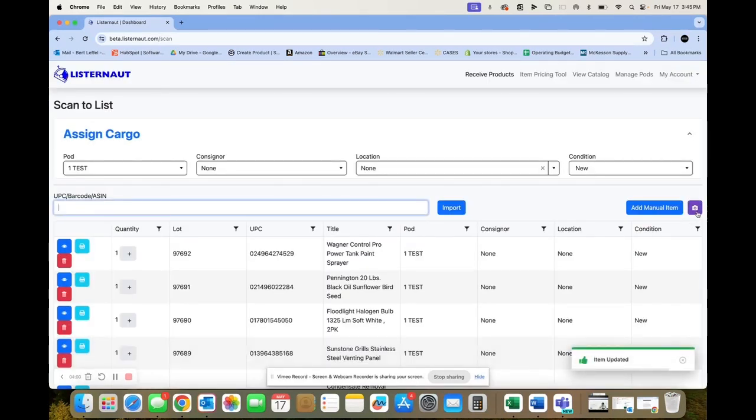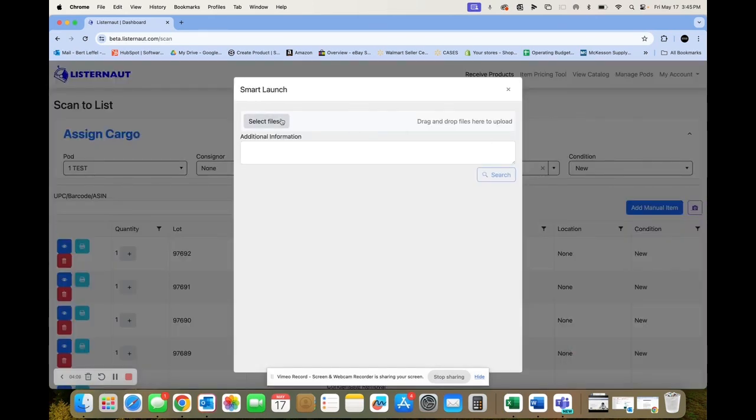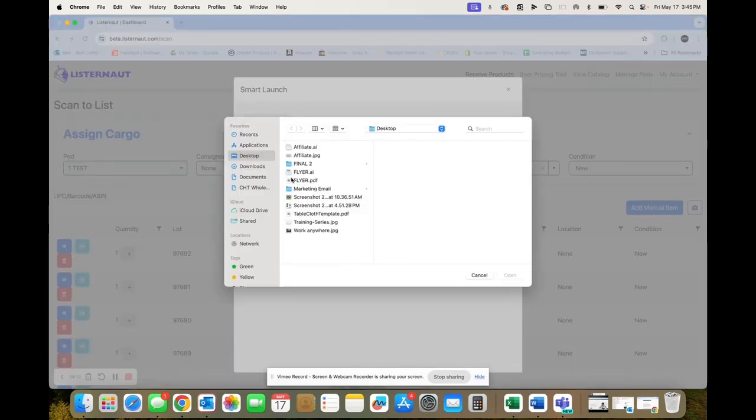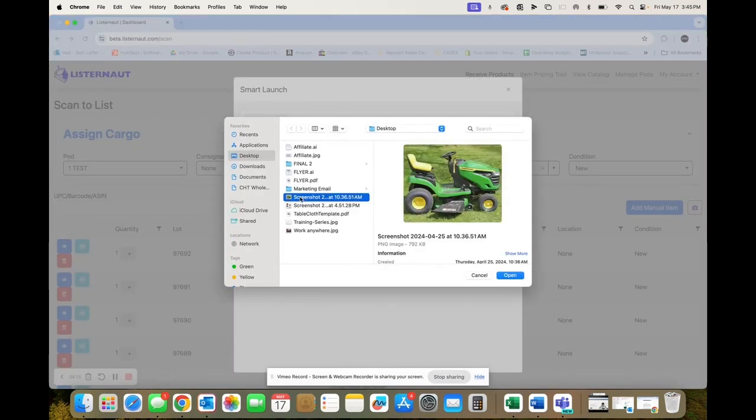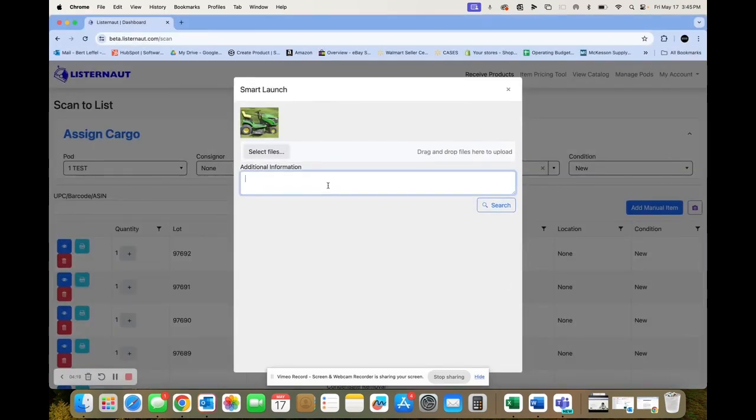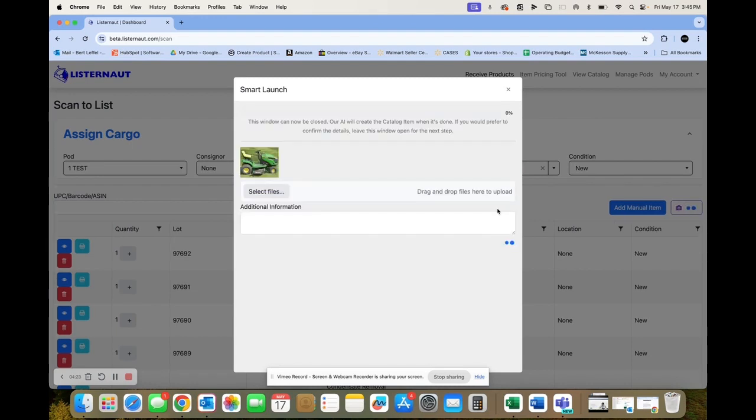Now let's say you have products without UPCs or you don't know what they are, they're just standalone products. This button on the far right, this camera icon, if you click that icon on your phone or tablet, you can select File and take a picture. Since we're on a PC here, we're just going to download an image of a tractor, pull that in. You can add additional information to tighten your search, but in this case, we're just going to see what it does with just the image.